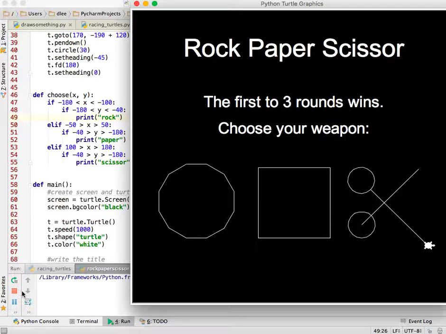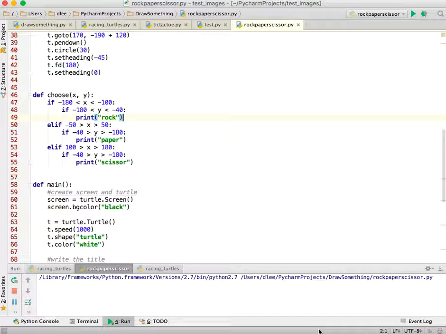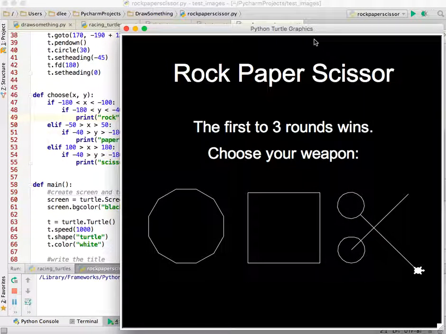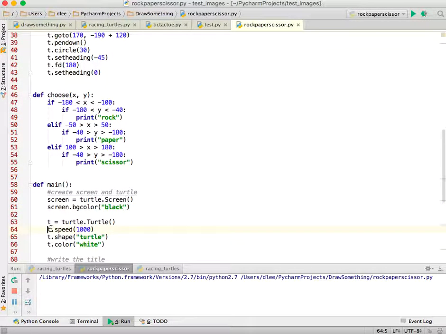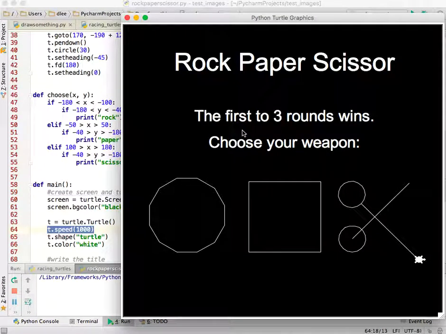So let me go ahead and restart my program. So it draws my screen, and you can see how it drew everything really quickly, right? Yours might take more time. How I got my turtle to draw very quickly was right here. Right after I made my turtle, I said turtle.speed 1000. That made sure that whatever my turtle draws, it draws it extremely fast.